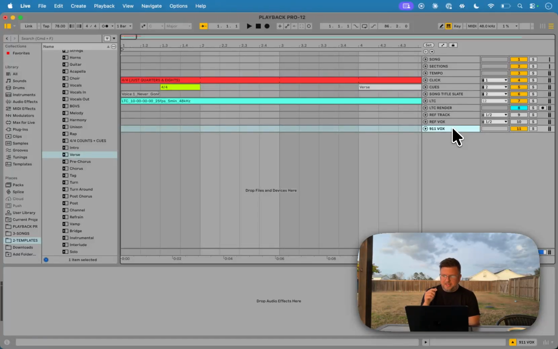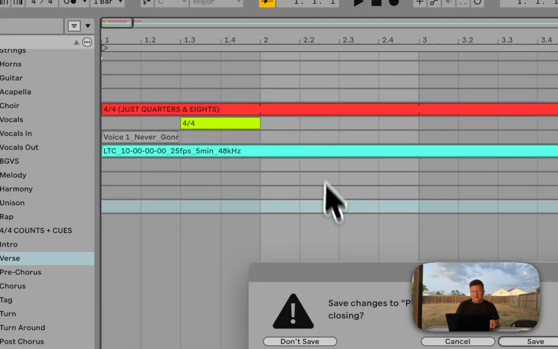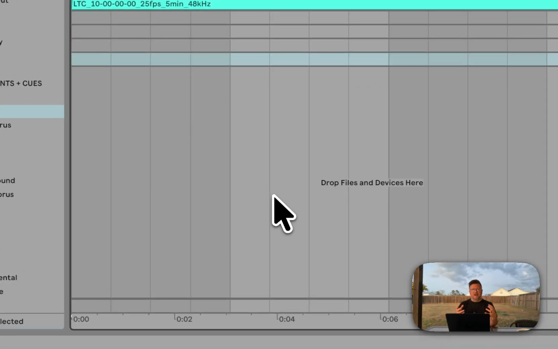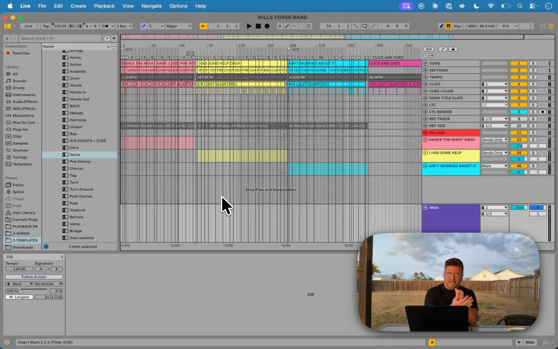But that's a look at my template. Let me show you, I promise. Let's actually open up a set that I used to build this template, just so you can see this in context. Because the process I use is I create my template. This is my Playback Pro template. And then I open up an individual song and I program that song using my template. And then I reopen my template and I create a set of my programmed songs based off that template.